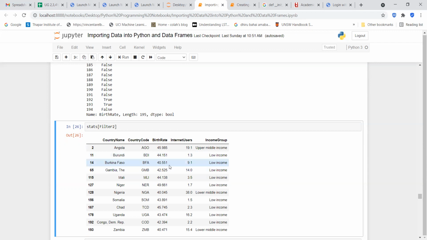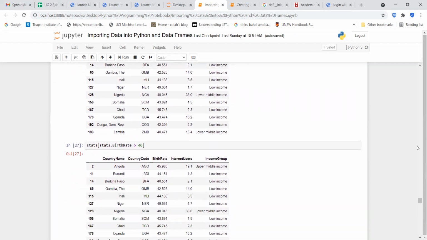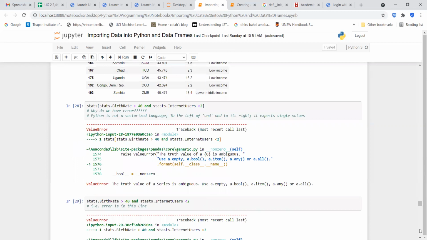Right. Then we can combine these. This is how we can obtain the same information. All right, now this is an important point here.